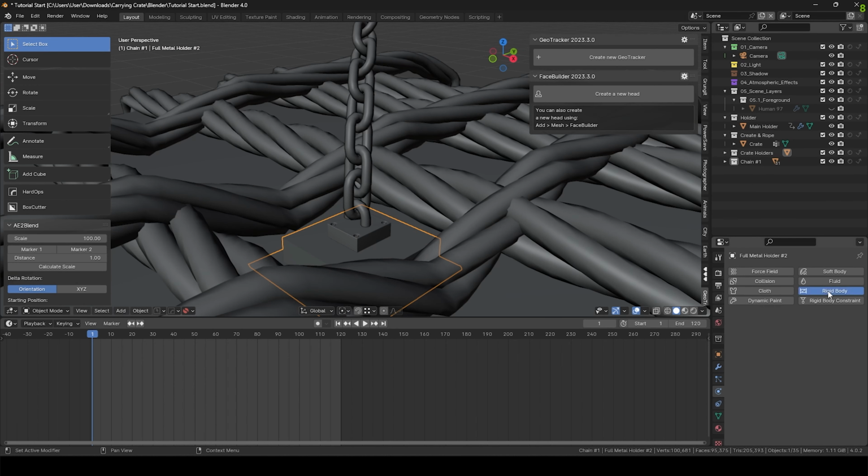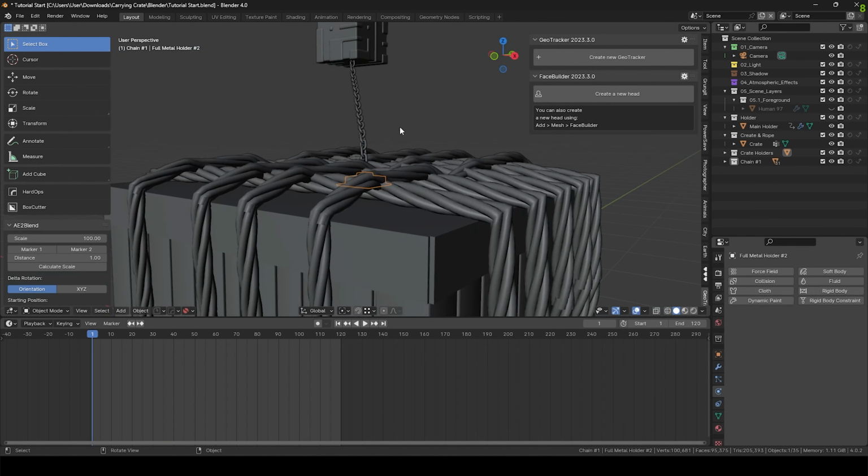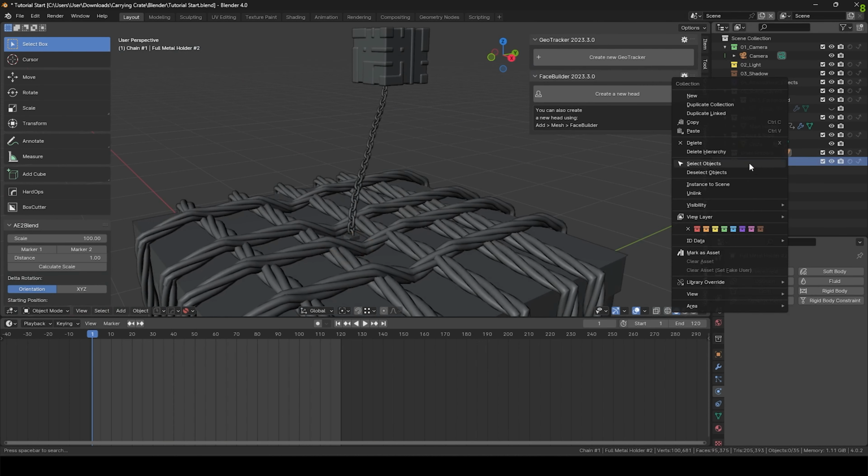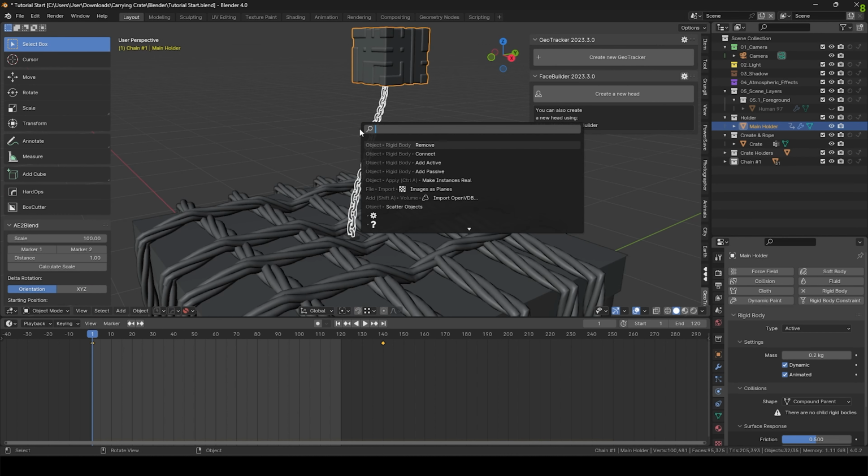Then I'm also going to create a rigid body. Actually, first let's test this too. So step by step, like I said. I'm going to select all the chains. I'm going to select this one, press space, and click connect. Rigid body connect.